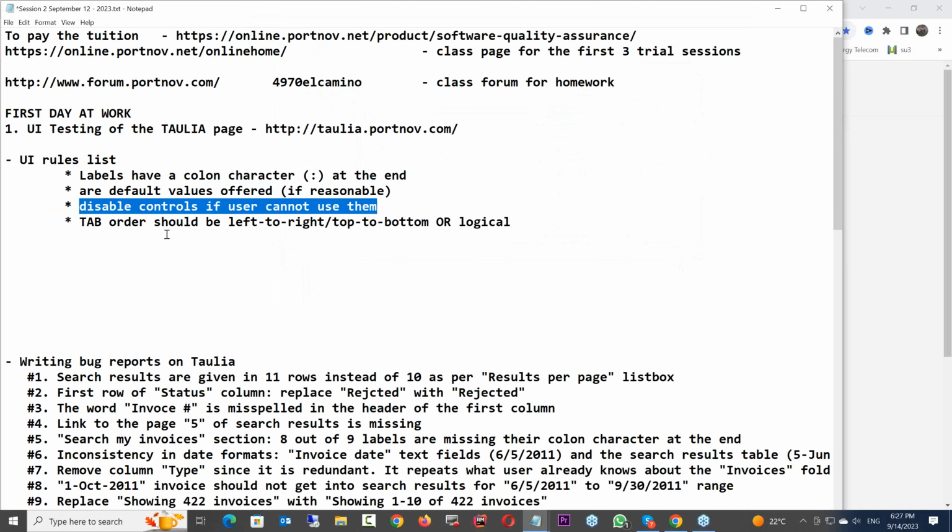Okay. And then today we talk about tab order. What is tab order?